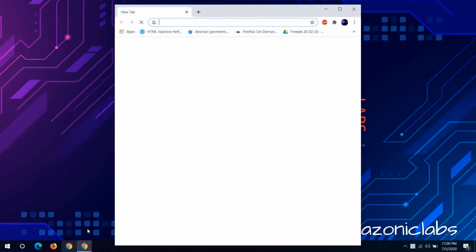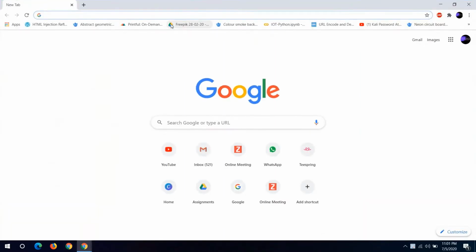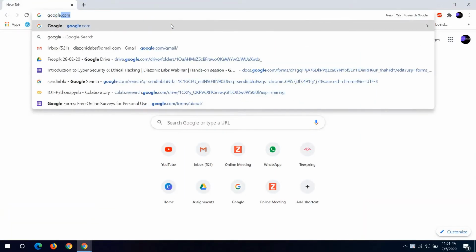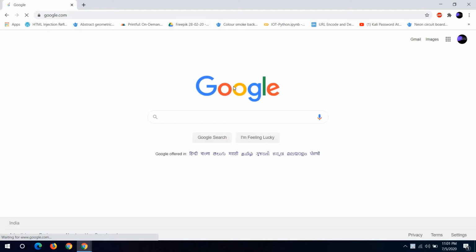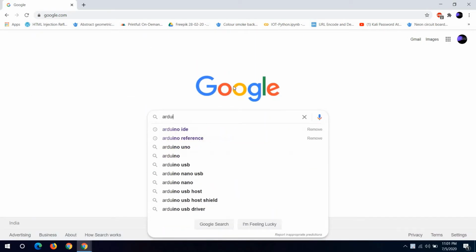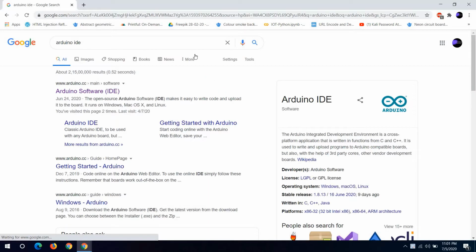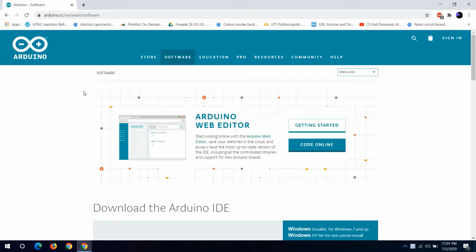We'll open our browser and search on Google. In Google, I'll just type Arduino IDE. Okay, so it'll take me to the website, which is the official website of Arduino, www.arduino.cc. I'll just open this, and by default it'll take me to the software section. Okay, I'll just scroll down.